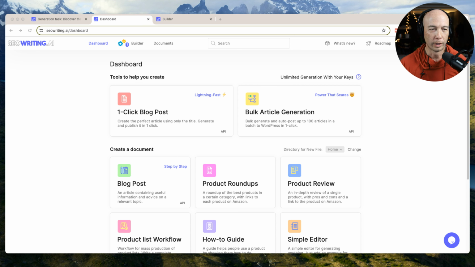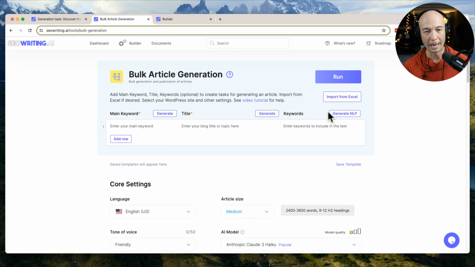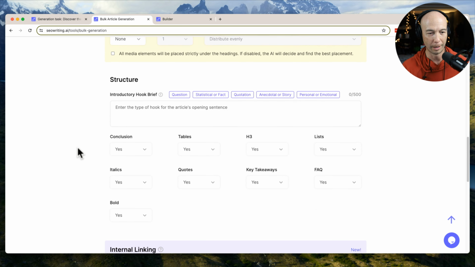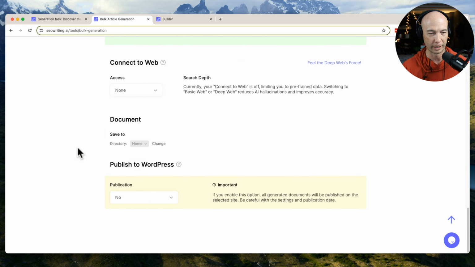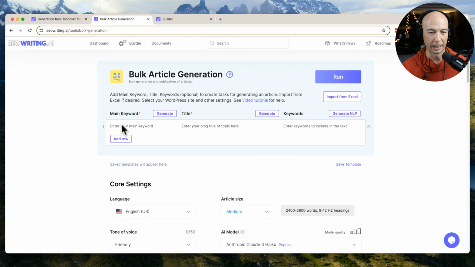Before I show you the finished article, I mentioned the bulk article generation. You could auto post or schedule 100 articles in a batch to WordPress with one click, and they note this as power that scares. We're not going to go through the whole demo here, but you can get the idea of how quick you could set this up. You could actually import a spreadsheet from Excel, but it's a similar setup and not really that much different than what we just did. It just happens to be your main keyword, the title, and so on.